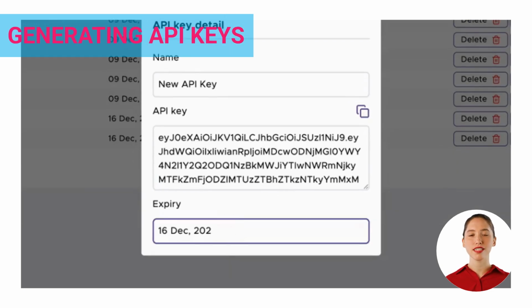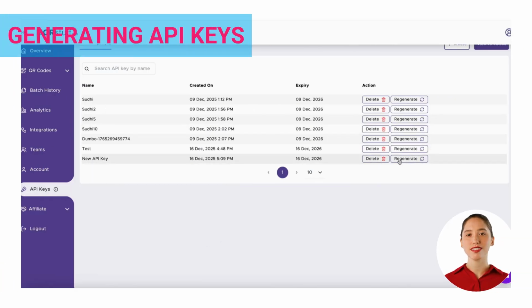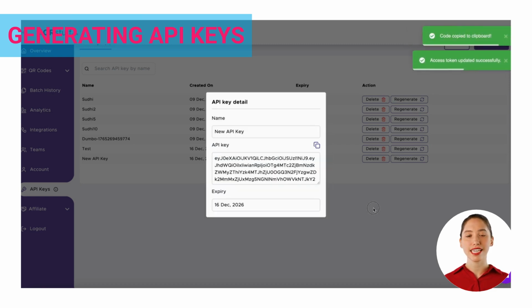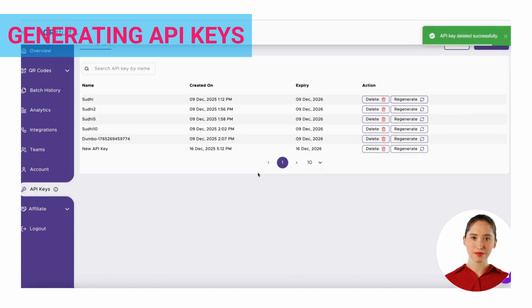You can also see and adjust the expiry date here. In the API Keys section, you can see all your generated keys. From this list, you have the option to regenerate a key if you suspect compromise or delete an old key that is no longer needed.